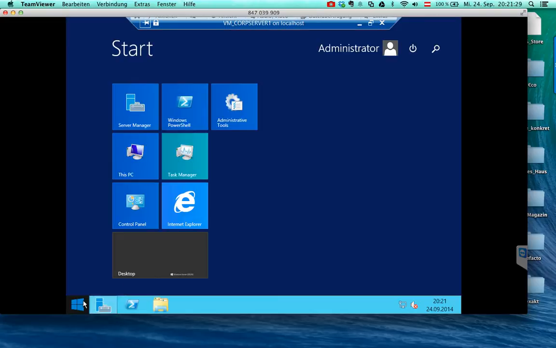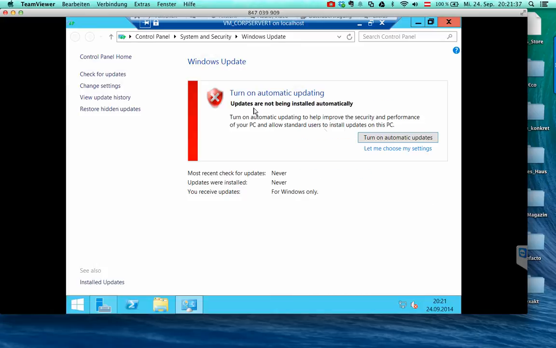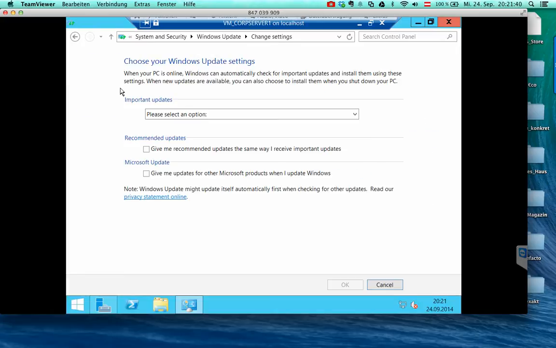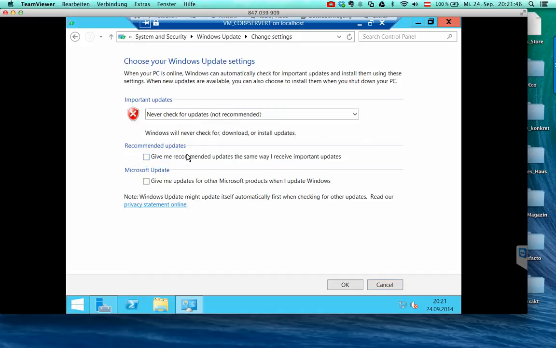So now we have rebooted and we enter Windows Update. And we will check for updates here. Before we check for updates, we go to change settings. We say not to check for updates in our lab environment, and download recommended updates and from Microsoft Update, so that you do not get only updates for Windows. If you check this checkbox here, you will also get updates for Office and other Microsoft products.